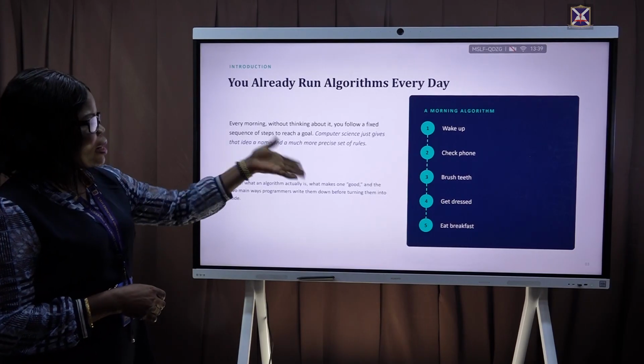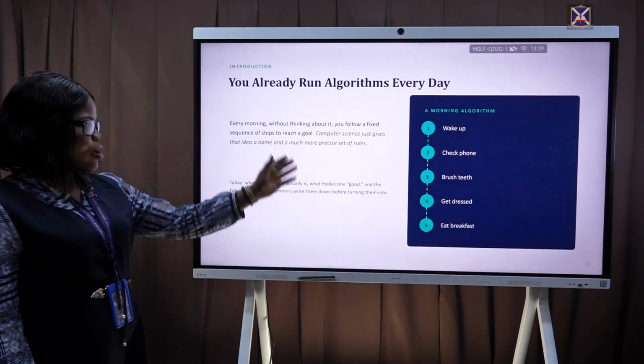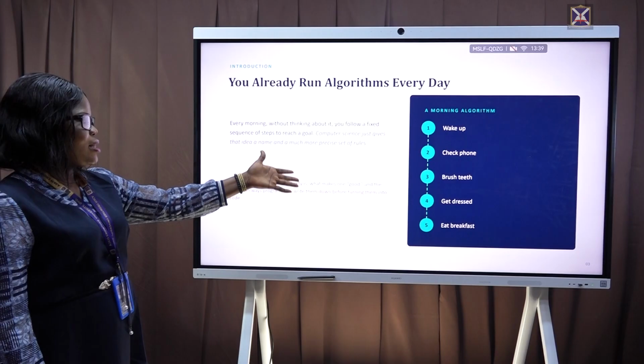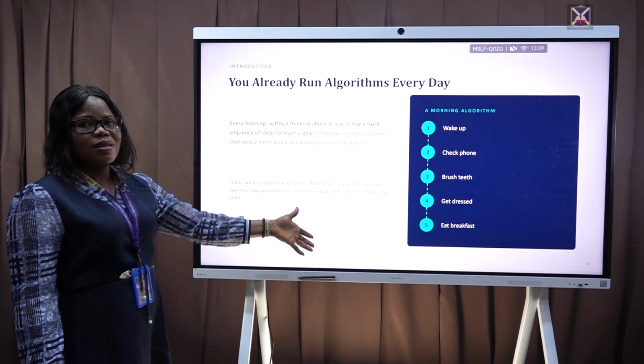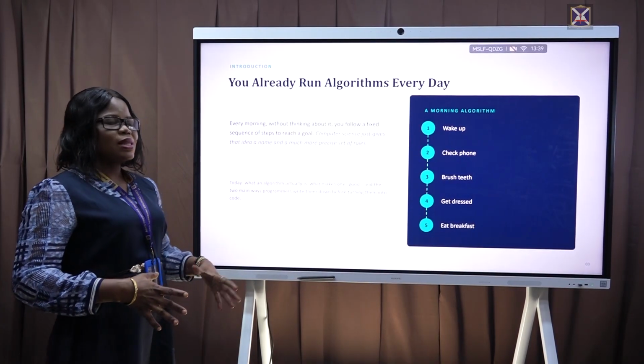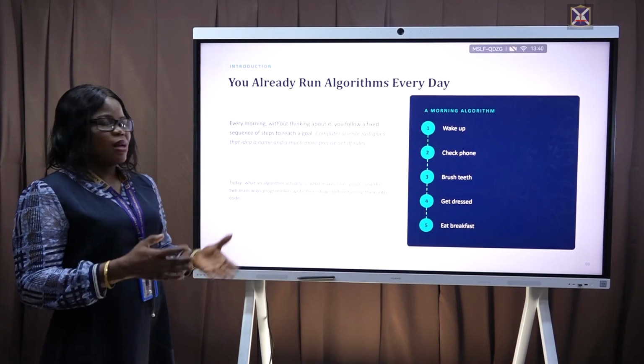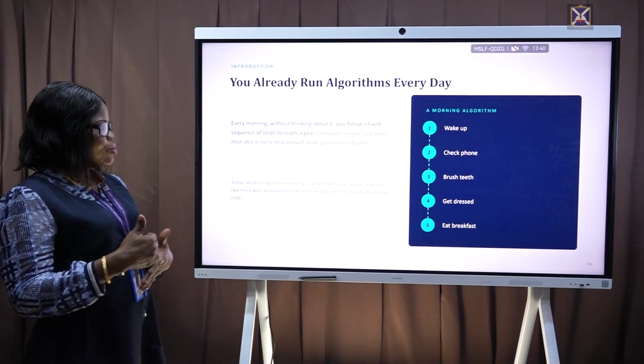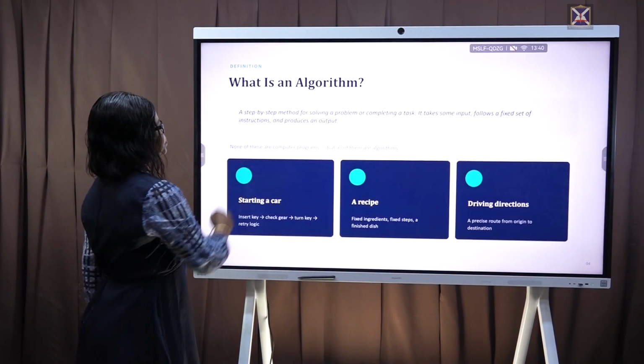Now, this is an example of a morning algorithm. You wake up in the morning, you check your phone, you brush your teeth, get dressed, and eat breakfast. These are sequences of instructions that we follow every day. Computer science just gives it a name and calls it a set of rules, which is an algorithm.